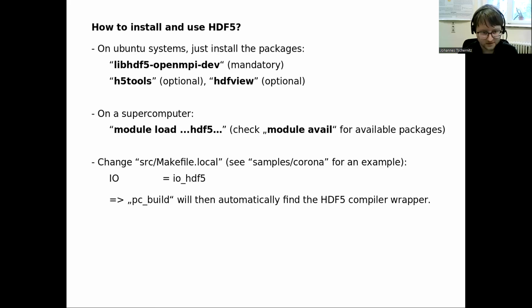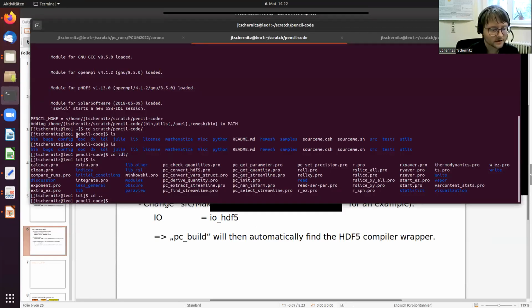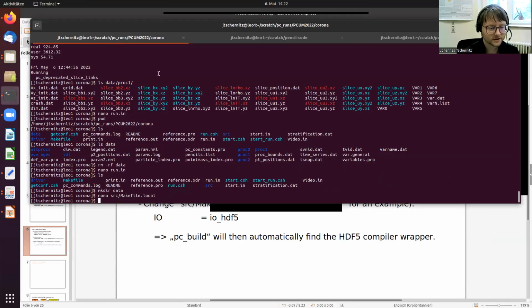If you want to use HDF5 or any other module instead of I/O dist, you have to change it in the makefile. So I can show you how it looks in the directory. Here I will use the Corona sample delivered with Pencil Code.